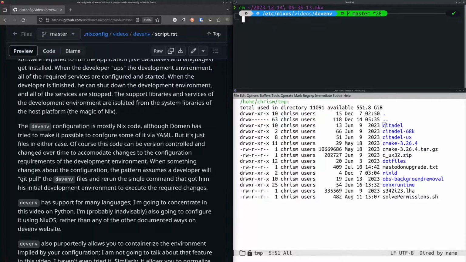So the Devenv configuration, for me anyway, the way I used it in NixOS, was mostly Nix code. Domen has tried to make it possible to configure some of it via YAML. I am sympathetic to this effort because Nix language is scary, but I think you're not going to be able to get around needing to know some Nix in order to use it, in anger anyway, and probably never will be. So I'm not sure of the utility of the YAML stuff, but whatever. That's Domen's deal.